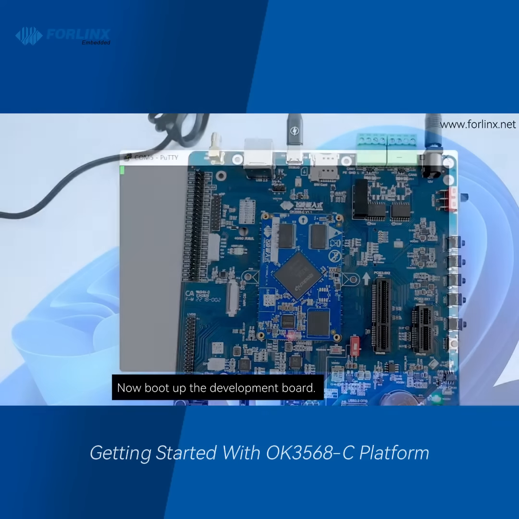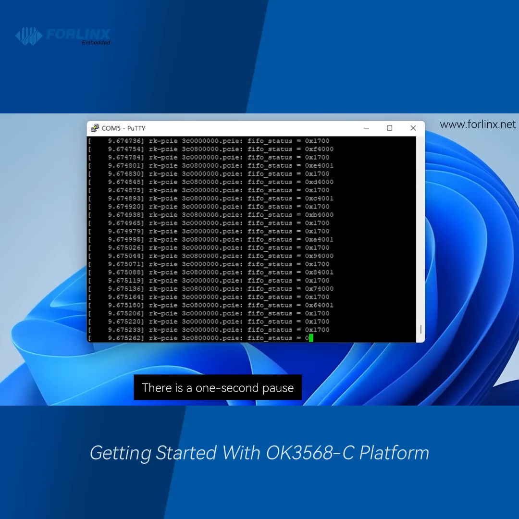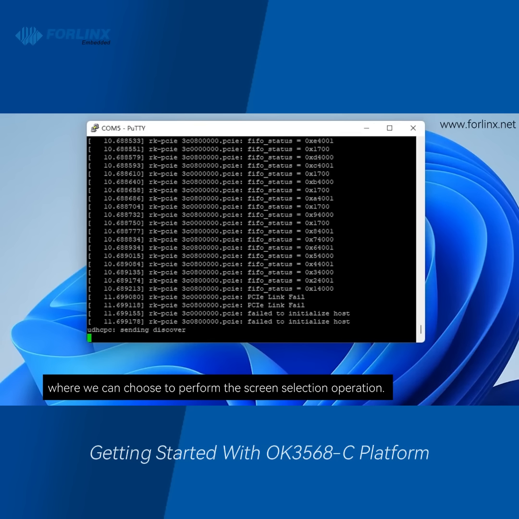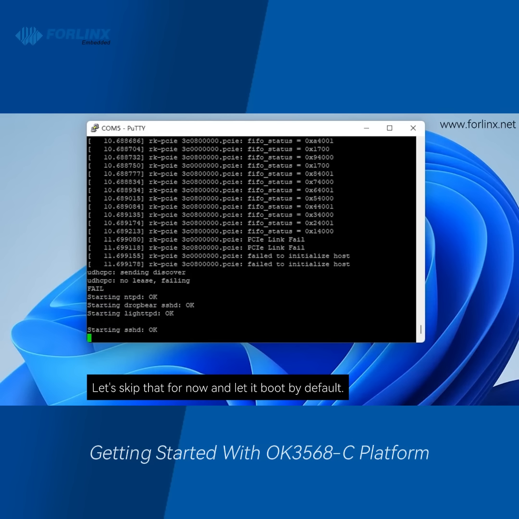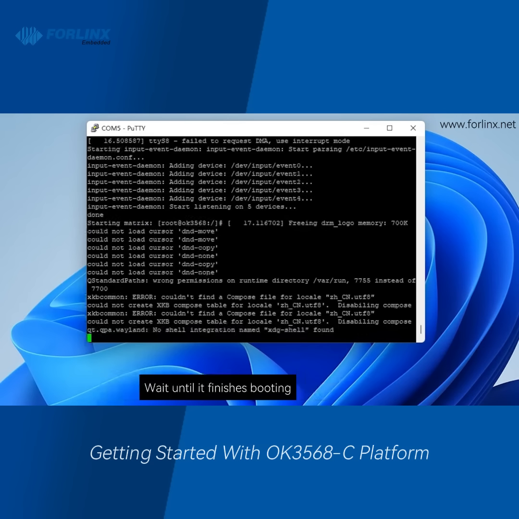Now boot up the development board. You can see printed messages appearing on the screen. There is a 1-second pause, where we can choose to perform the screen selection operation. Let's skip that for now, and let it boot by default. Wait until it finishes booting.